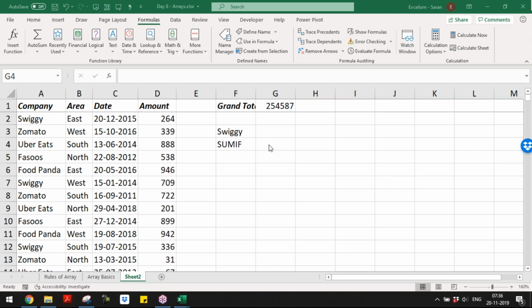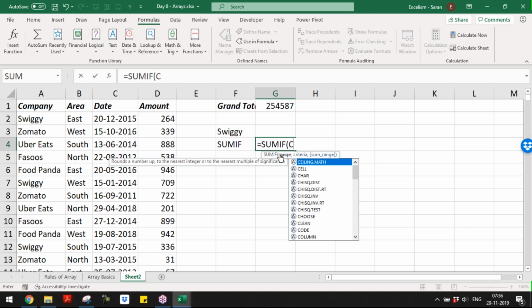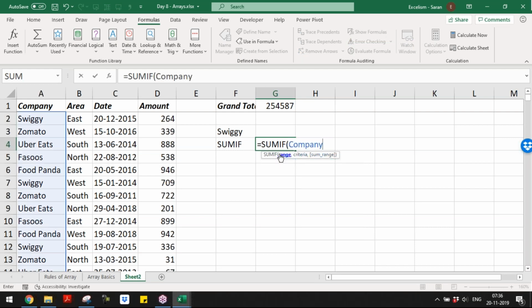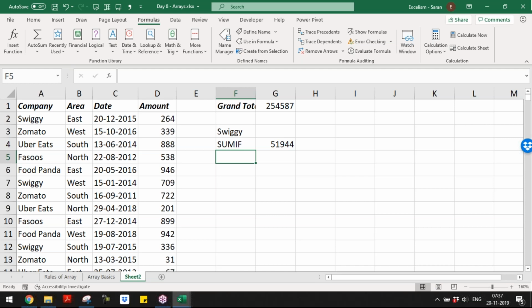Okay, let me put the formula: equal to Sumif. What is the first argument? Criteria range, it's the company. What is the next argument? Criteria, Swiggy. Then what is the sum range? The amount column. This is what we solved by using the Sumifs function. I told you the backend logic already.